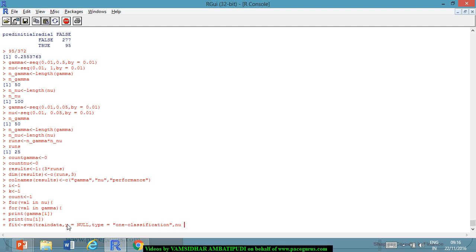So we are repeating this model n number of times. The nu value in this case I am considering as nu of k. In one case it would be 0.01, then 0.02 and so on. And the gamma value will be gamma of i. So this is also a loop that is happening. And the cross validation will take 10 at a time. So this is the whole process that is going on in terms of the fitting of the model. The model is fitted here.